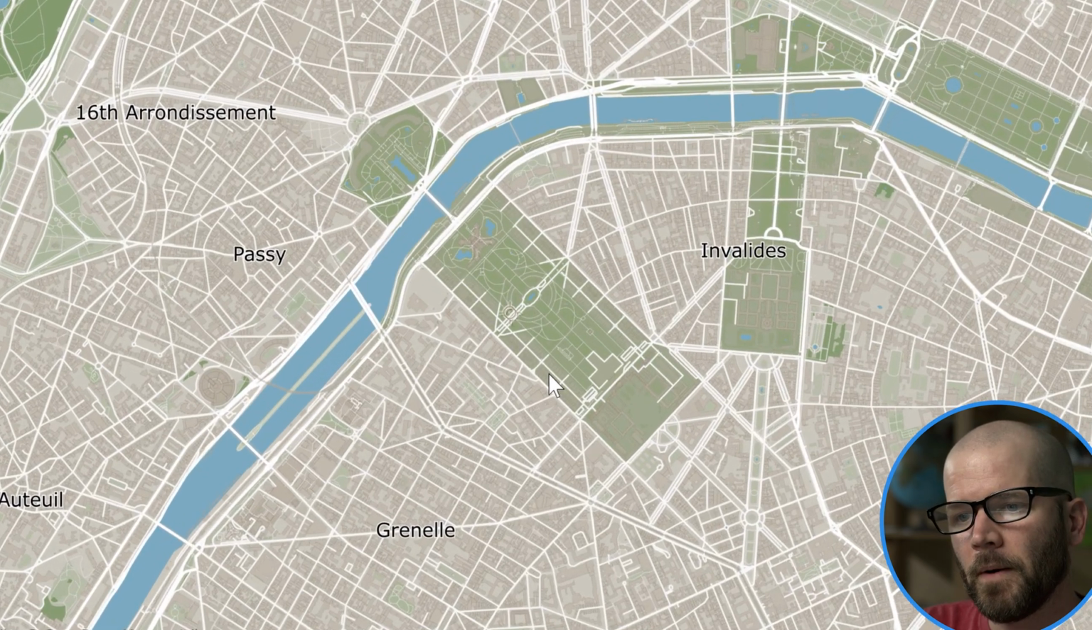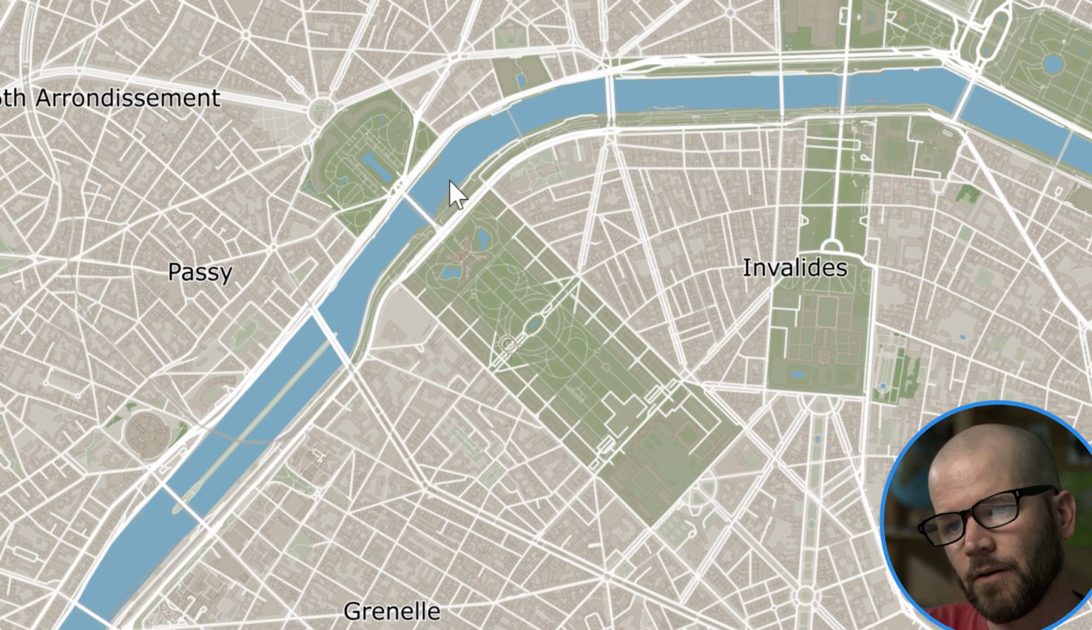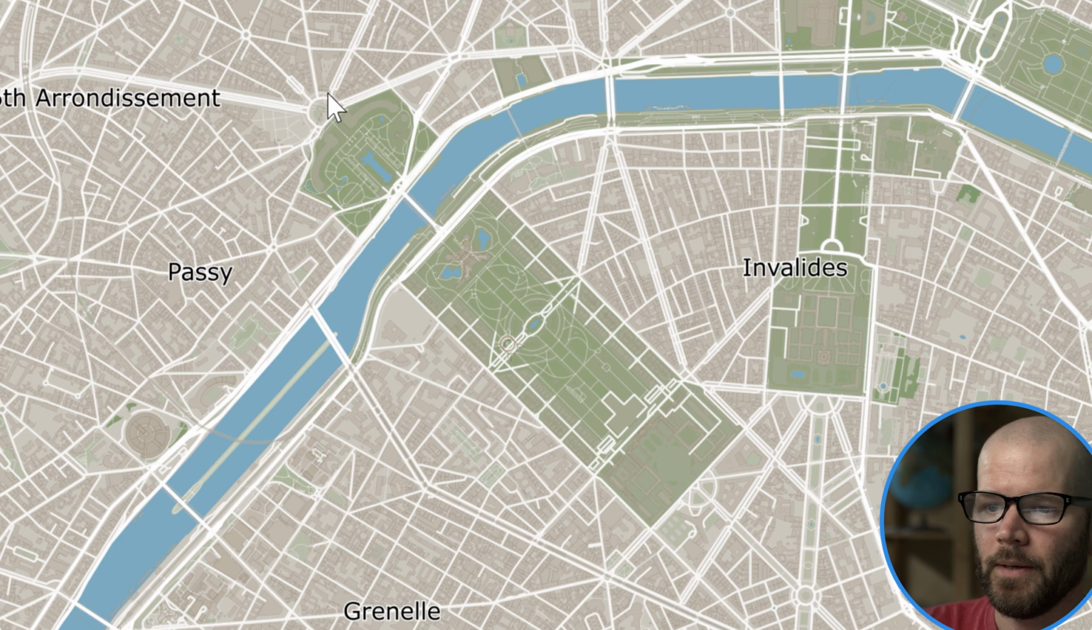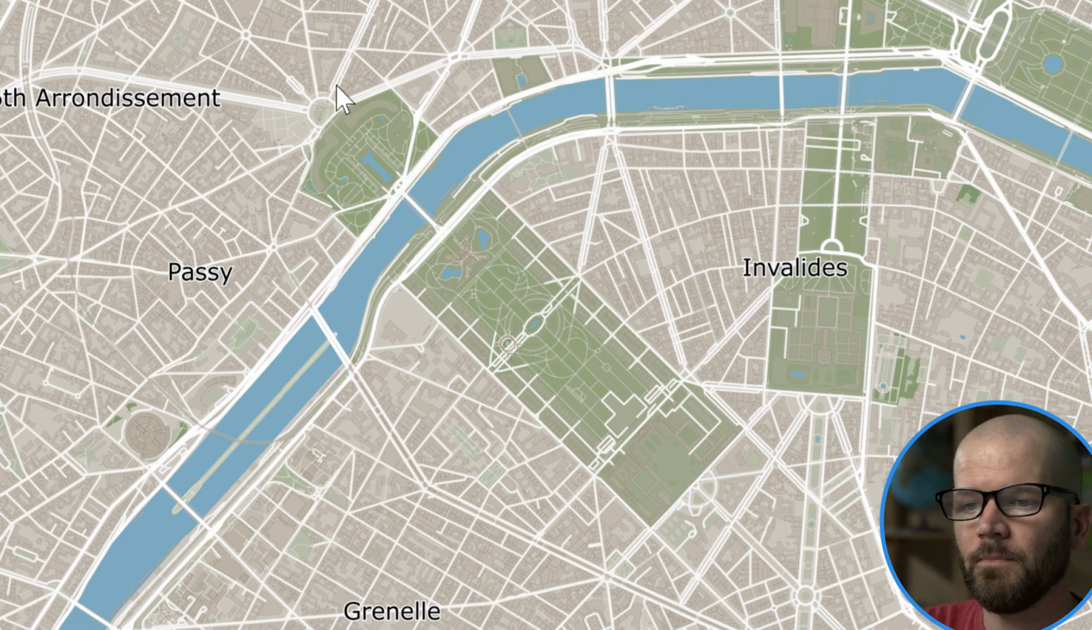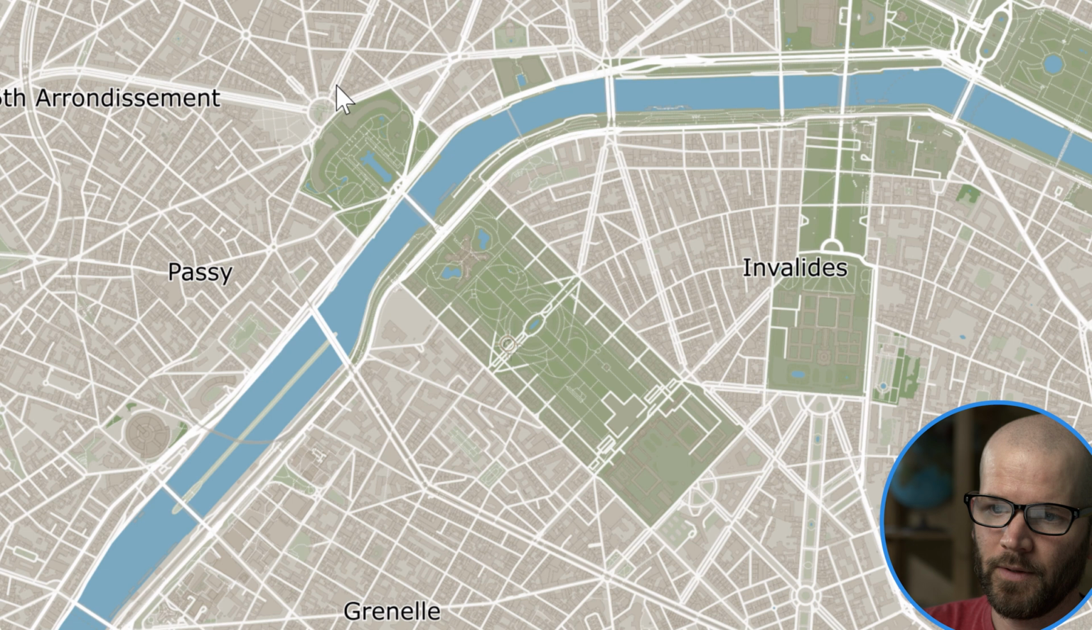Now there's this really cool park right across from the Eiffel Tower, right across the river. So here's the Eiffel Tower and here's this beautiful park. There's actually a metro station over here. A lot of people pop out of that metro station. Let's make that our central point where we're going to measure out those distances from.